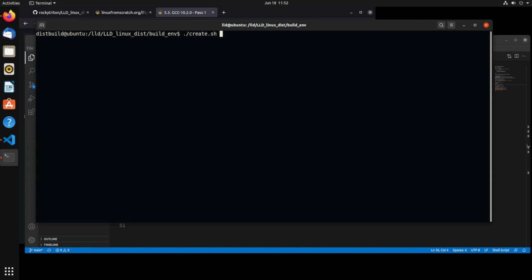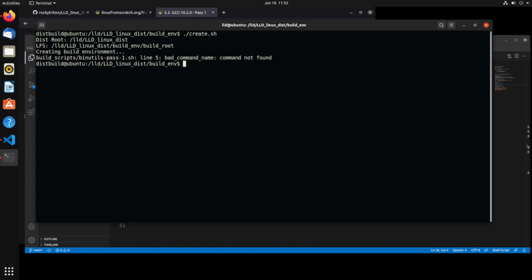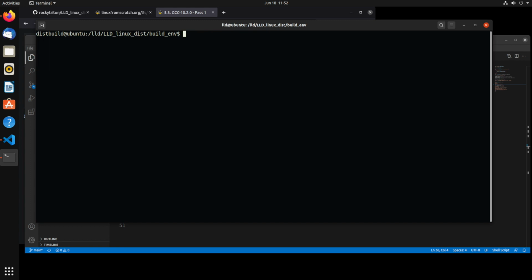So now again, ./create and creating build environment. Right now it's extracting, and now you see bad command names. And now immediately the script ends. It didn't call the GCC script, and that's what we want to happen because we don't want it to fail in the middle of one of these builds and then just keep building everything else. So that's why we did it that way.